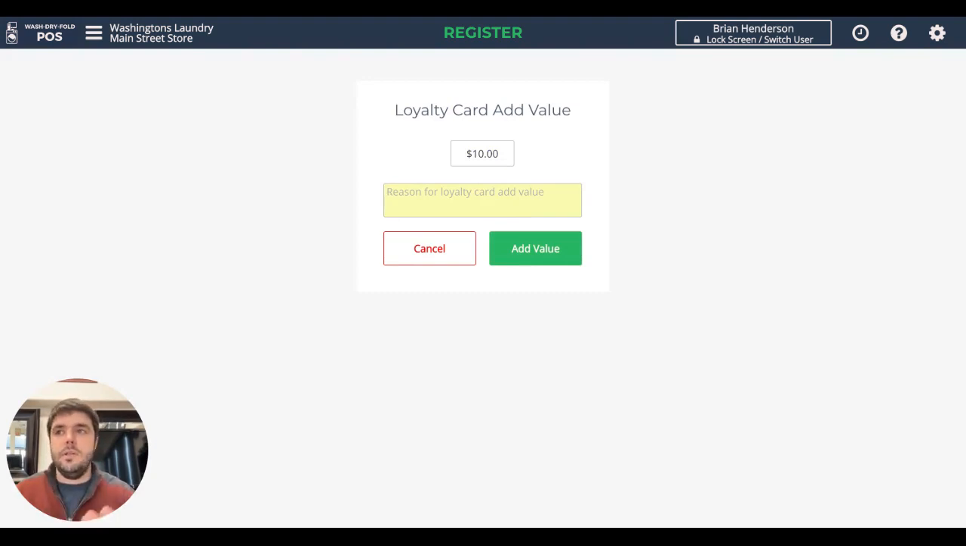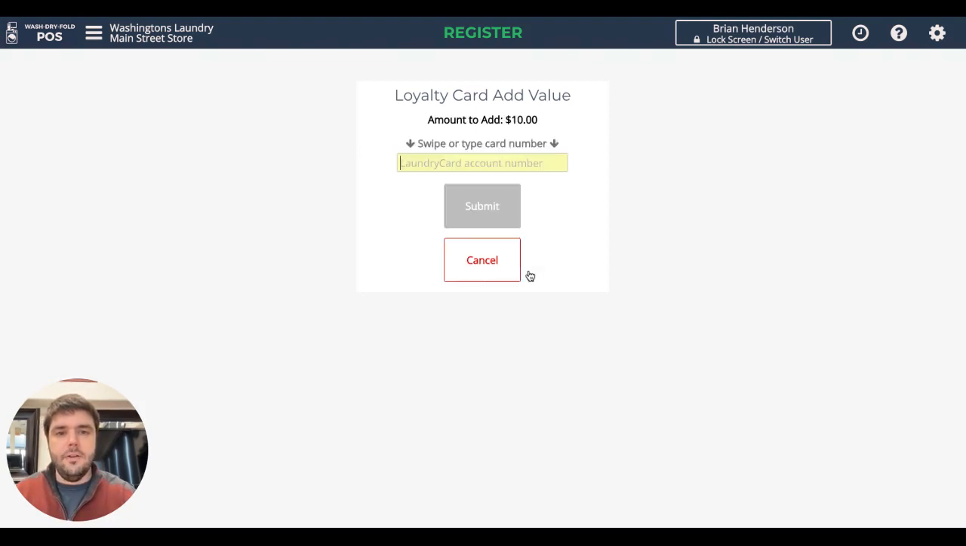And it's up to you and your store and your systems about if you require your team to enter a memo here or not. This will show up on the Loyalty Card Add Value report. So if you need that for documentation purposes, then that's a useful tool to have. I'll click Add Value, and it's going to ask for the card number. So here I can either swipe the card if I have a magstripe reader on the side of the monitor, or I can type in the card number, or if it's a type of card that has a barcode on it, you could use a scanner to pull that in.